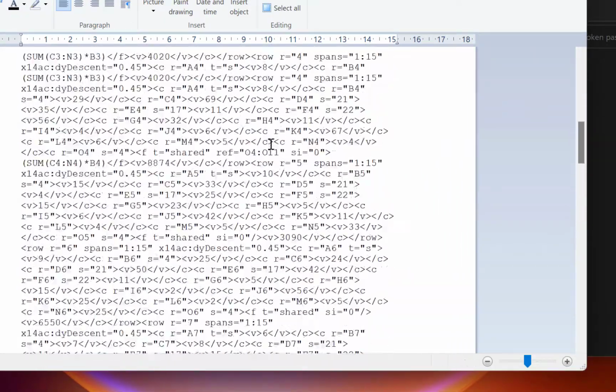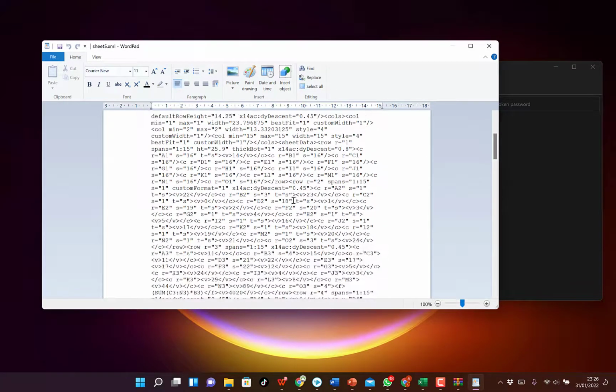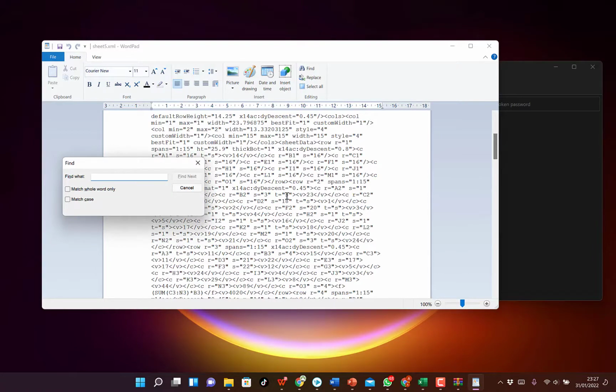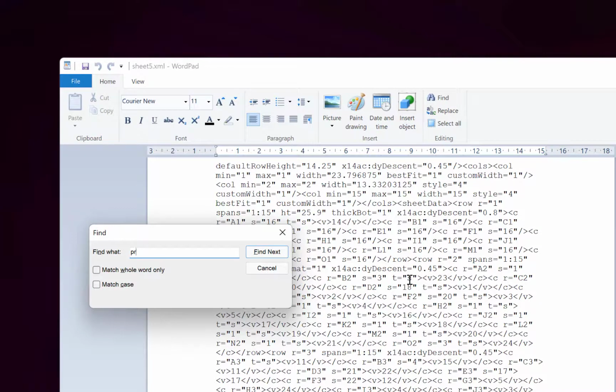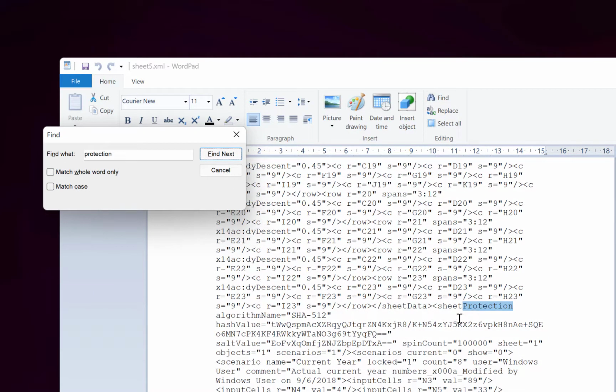Okay, but what we are looking for is protection. You look for protection, where it is written protected. To do that in the fastest way, you just press Ctrl F to bring in the find pop-up, and you can just search for protection. Okay, you can find, and you can see it over here. This is sheet protection, and you can see all the algorithm over here.